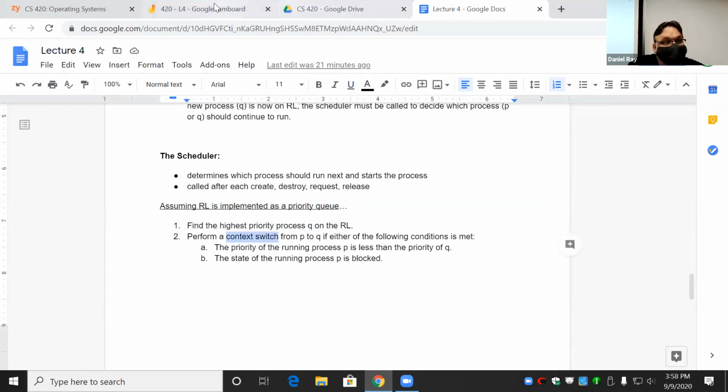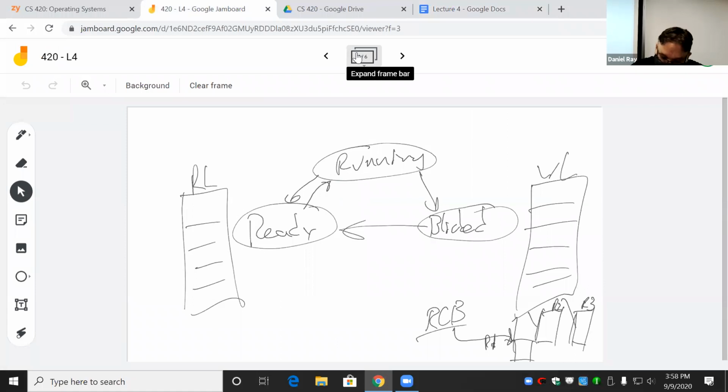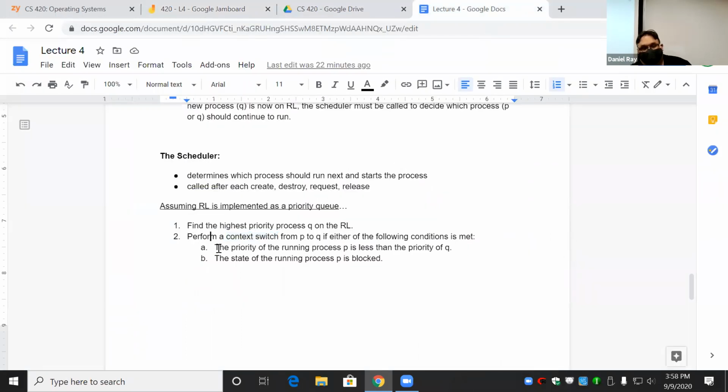Incidentally, this is the context switch. Okay? Moving something that's still running off of the running queue into ready. Okay? And performs a context switch if that's the case. If either of the following conditions are met: the priority of the running process P is less than the priority of Q. Okay? P is the currently running process. Q is the highest priority process on the ready list. Or the state of the running process P is blocked.